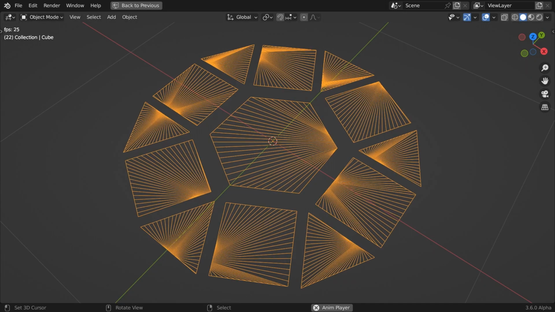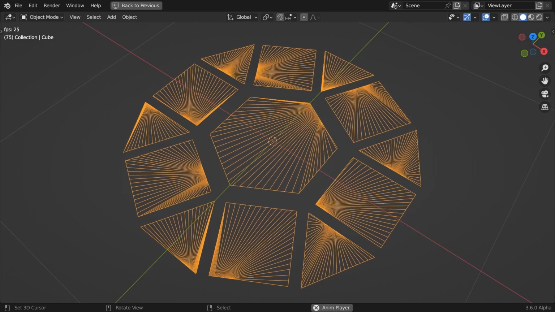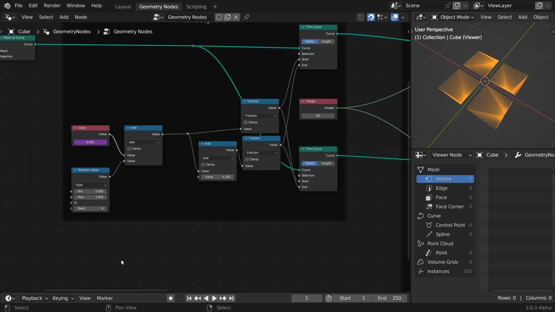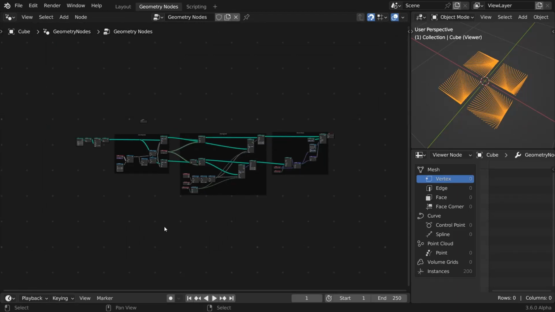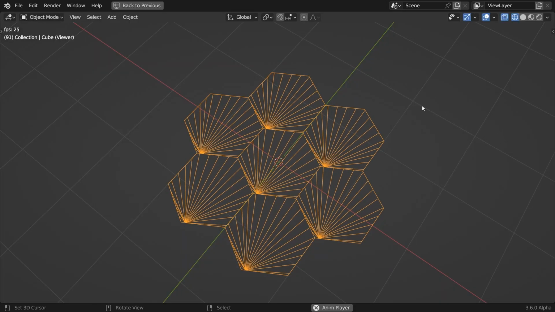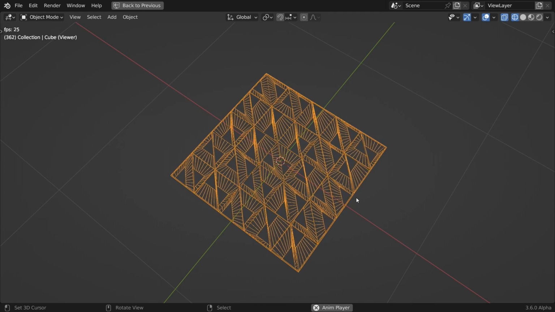You can also group the nodes, expose the needed parameters, and add that group to your assets for later use. This setup is fully procedural and will work with any polygon, no matter the point count. Using it, I was able to quickly iterate through different versions of these tiling geometries.